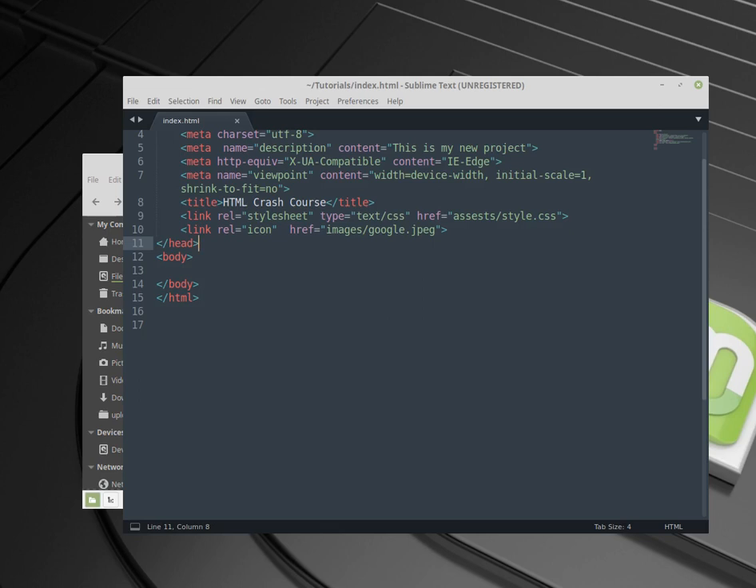So index is the default landing page of a website, and your website must have one. Even if it's the home page, don't name it home.html. If you name it home.html, then your website or your project will lack a landing page.